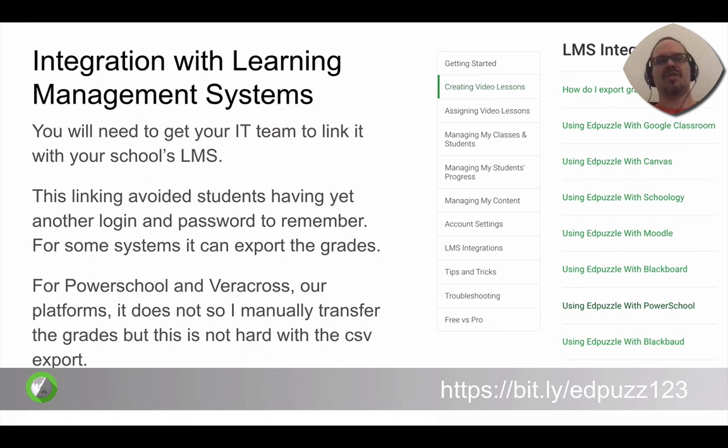My school uses PowerSchool and Veracross as our platforms, and unfortunately it does not automatically transfer the grades back in, so I have to do it with the CSV file.